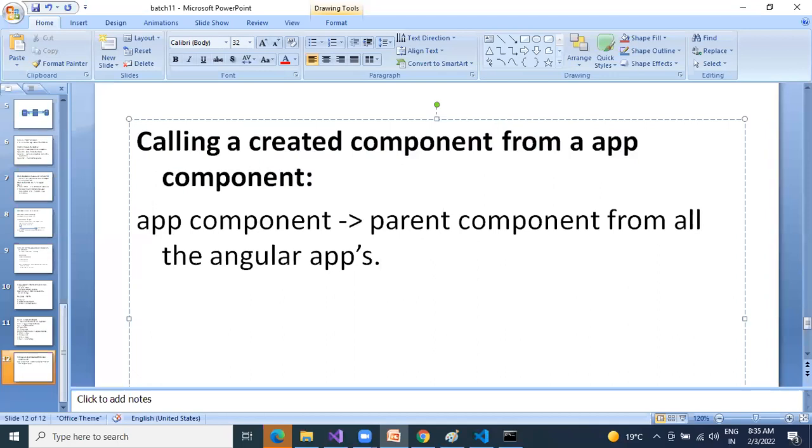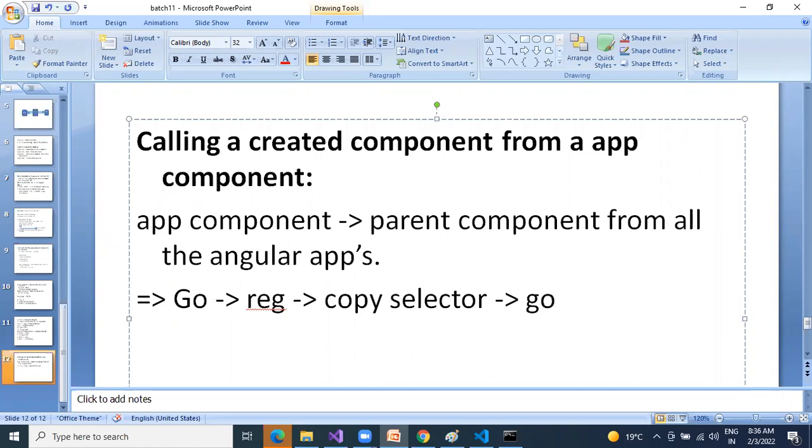Next, how to do that one? Simply go to your created component, which is your registration page. I am writing a shortcut. Please write the full registration page and copy your selector, and then next, go to your app component. How many components are you going to create today? Check for creating 3 to 4 components. You can call them one after another.